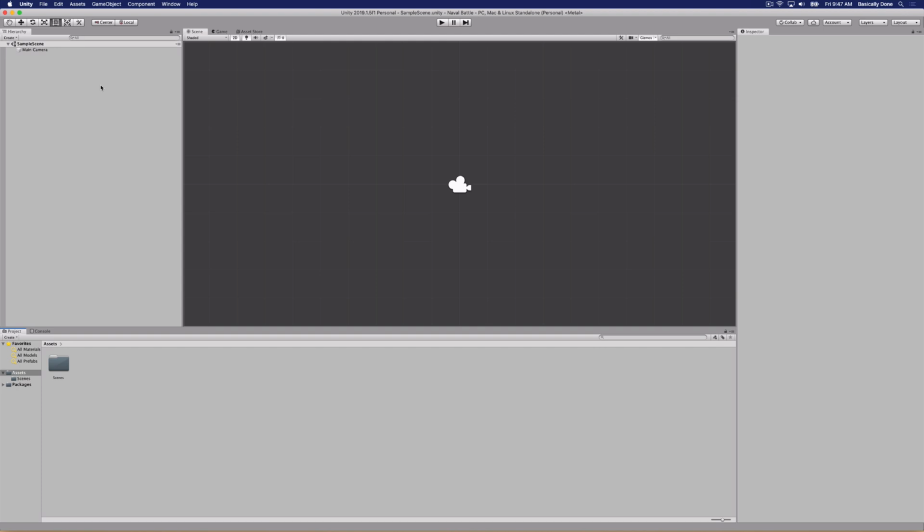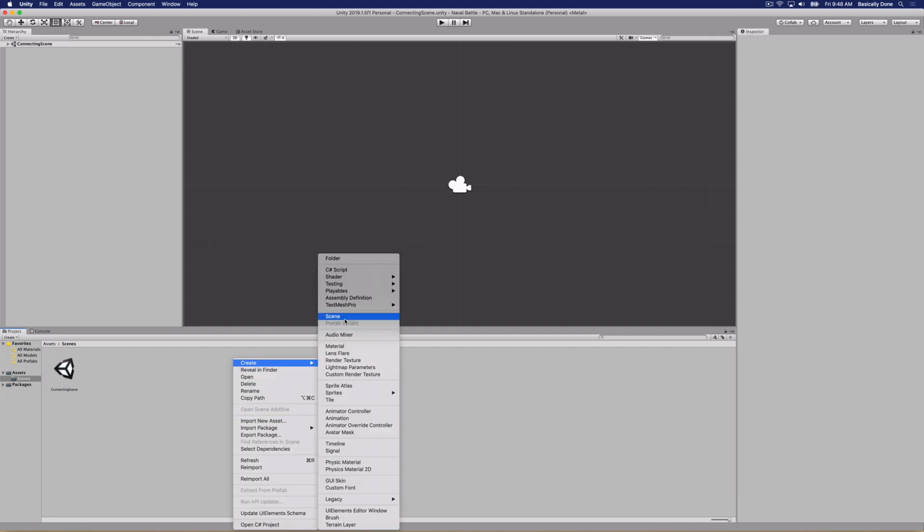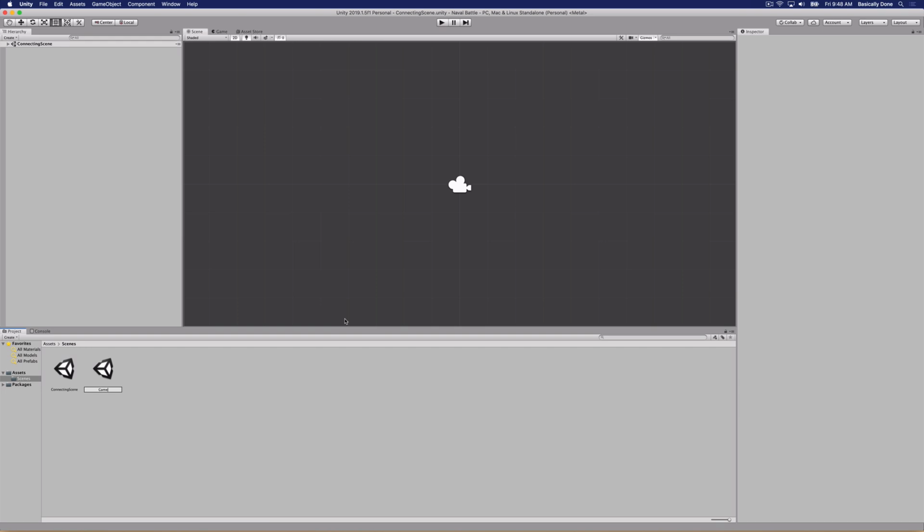up. So we're going to need 2 scenes for this. I'm just going to rename the sample scene to be the connecting scene. This is what players will see as soon as they start the game and are waiting to be paired to another player. Then we're going to go ahead and create another scene, and this will be the game scene, and you can probably guess what that's for.